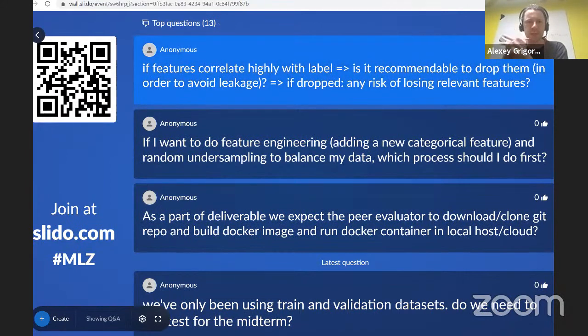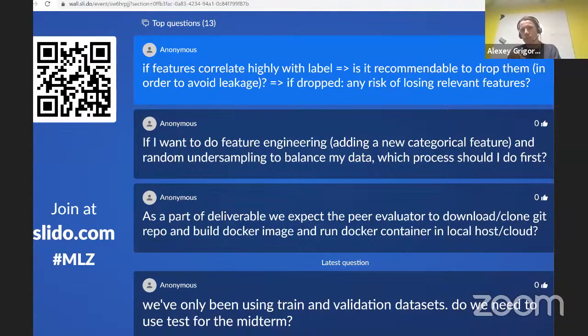The next one: if features correlate highly with the label, is it recommended to drop them in order to avoid leakage? If we drop, is there any risk of losing relevant features? It's really case dependent. I saw in Slack, I think from Carlos, that he asked if he needs to drop features or not, and there it seemed okay not to drop. The highly correlated feature was, I think, the assistant name, and the target variable was churn. Basically, people who work with one particular person tend to churn less than people who work with somebody else. In this case, it seems like a relevant feature to include.